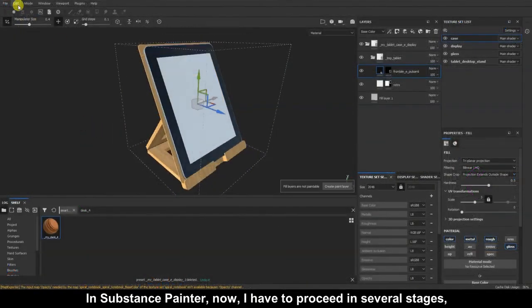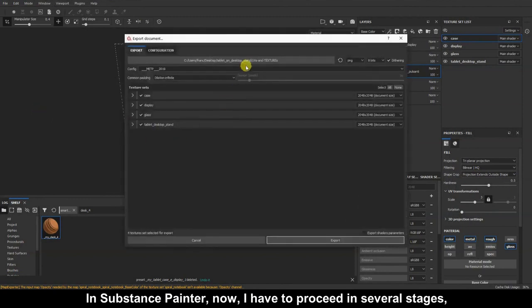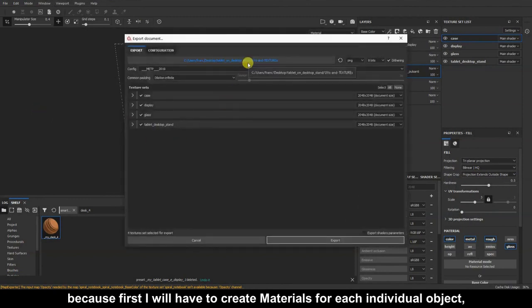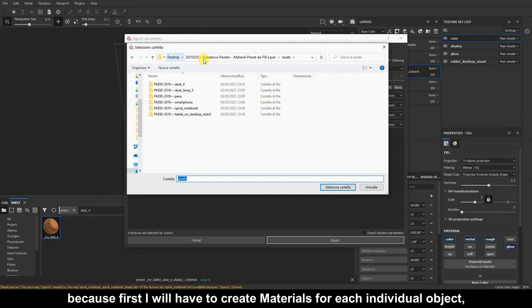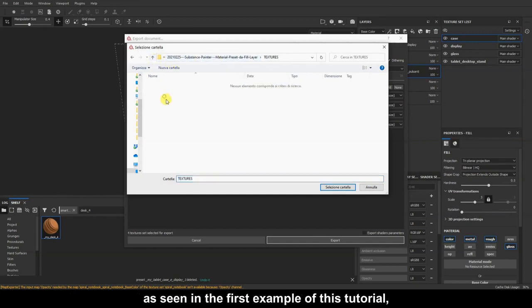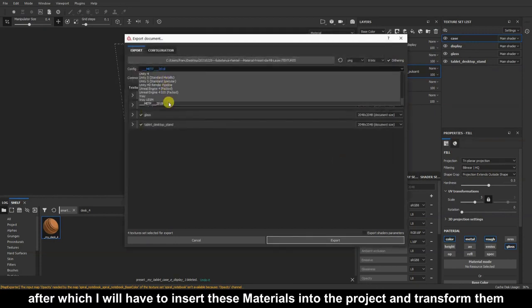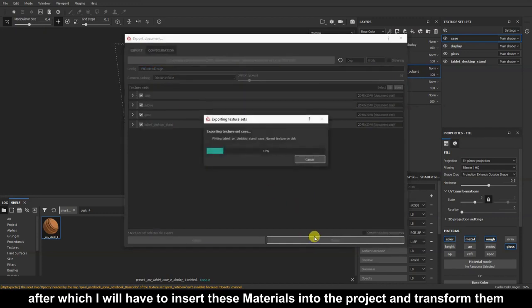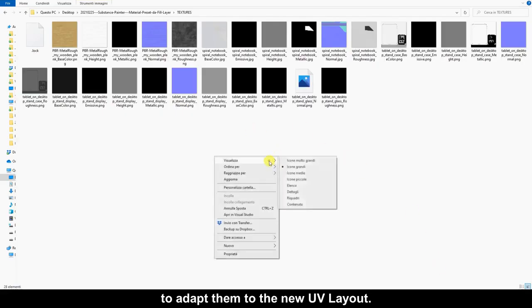In Substance Painter, now, I have to proceed in several stages, because first I will have to create materials for each individual object, as seen in the first example of this tutorial, after which I will have to insert these materials into the project and transform them to adapt them to the new UV layout.